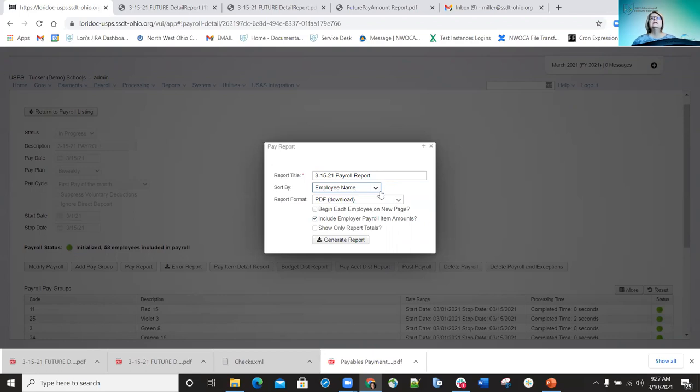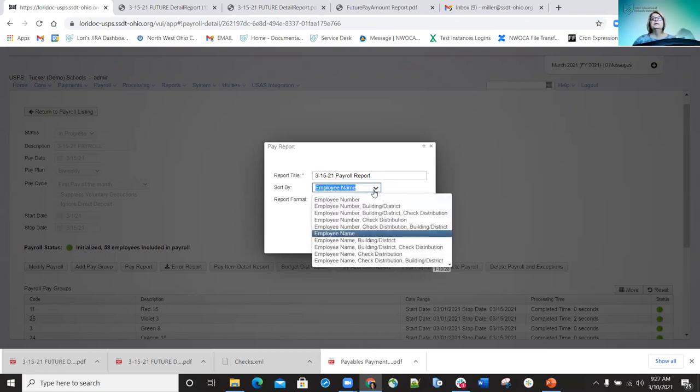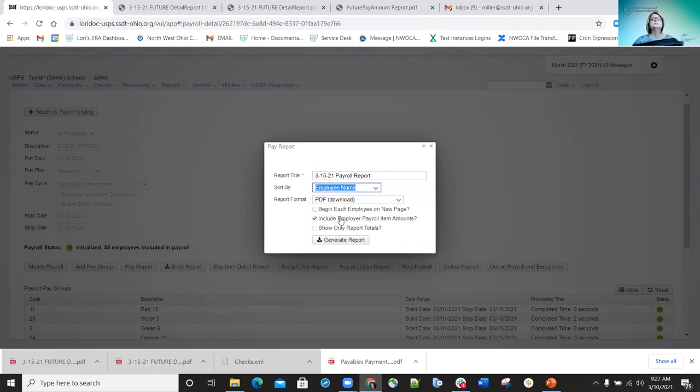But you can see there was employee name with building, district, check distribution. There are all sorts of sorting options that can be used when running this report. For the report format, again, I want it in PDF format, but you do have the capability of choosing Excel or HTML or plain text. I'm just going to use the PDF version.